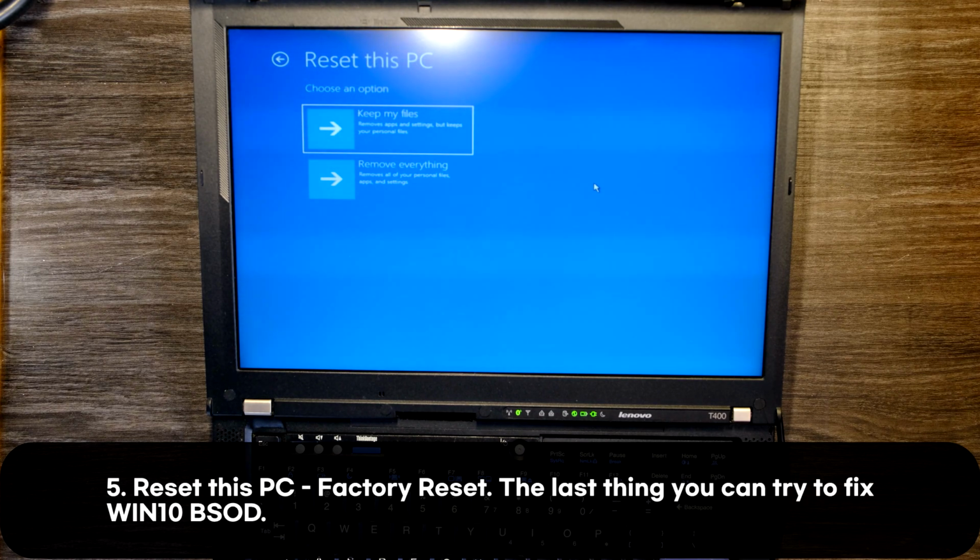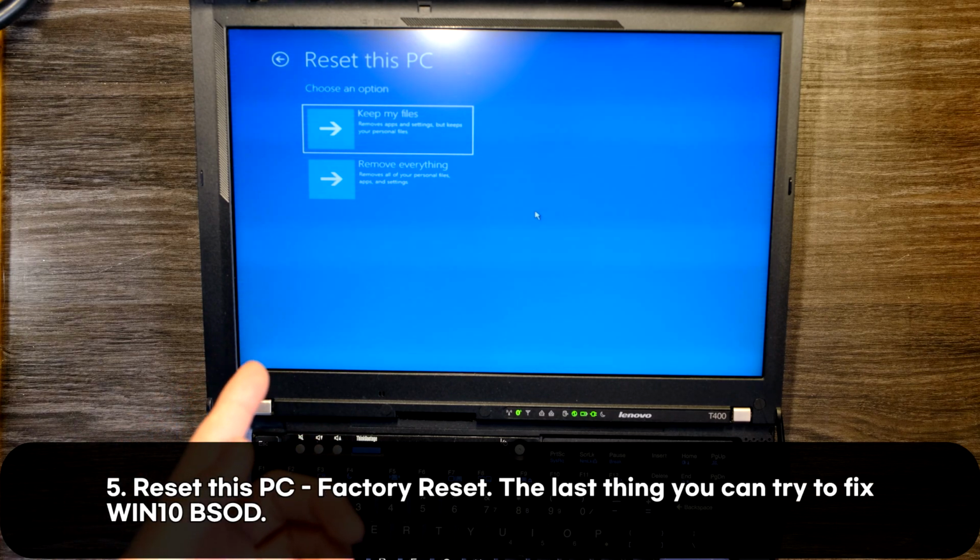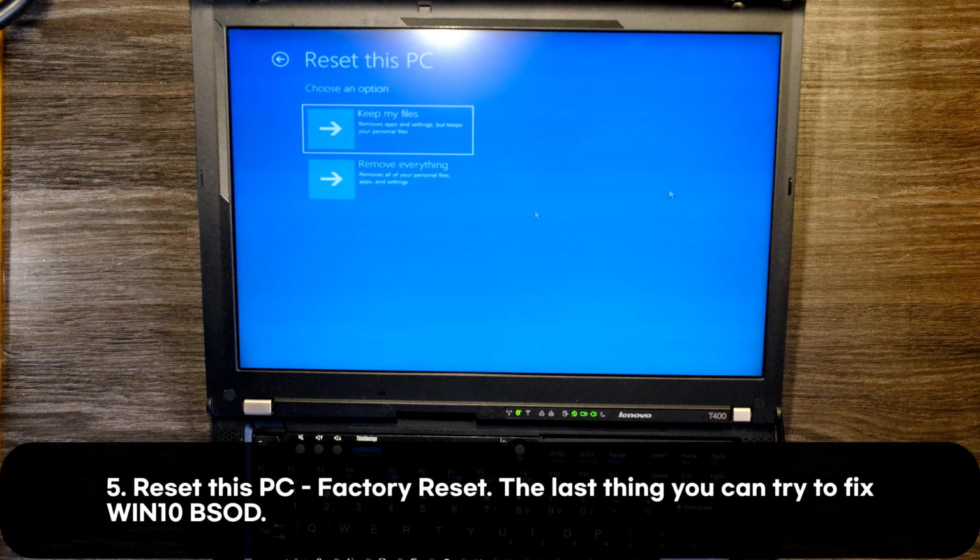If you choose keep my files, it'll keep your photos, documents, and any other files under your personal folder, but it'll remove all of the applications that you have installed previously. If you choose remove everything, that will perform a complete factory reset. So it'll remove everything. Make sure you have a backup before you do that. If the first option fails, you only have this second option, which you don't really want.